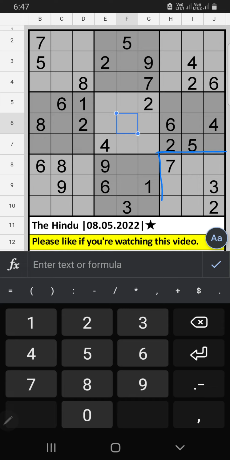9th grid. We have 3 and 2. So 3 and 2 can't come in these cells. It will come in another 3 cells. 8th grid. We already have 3. So 3 can't come in these cells. Then 3 is confirmed here.